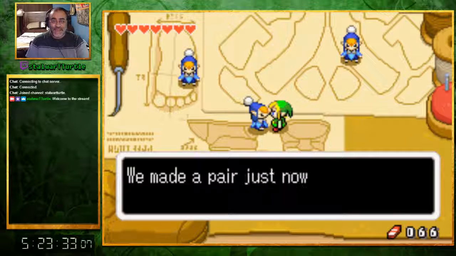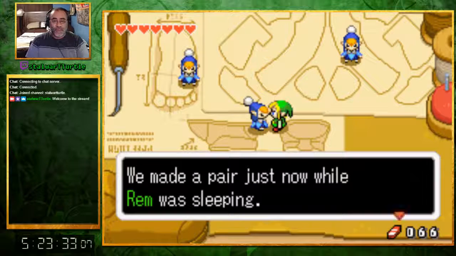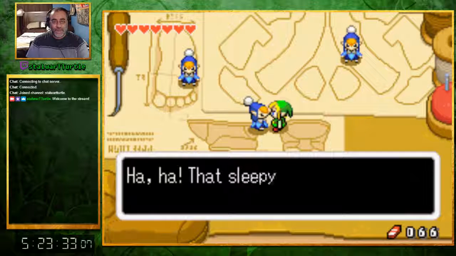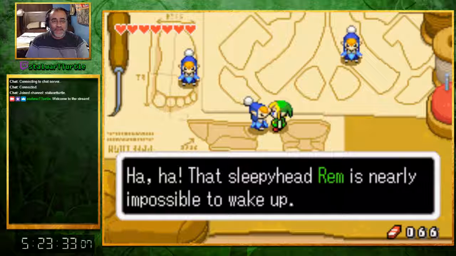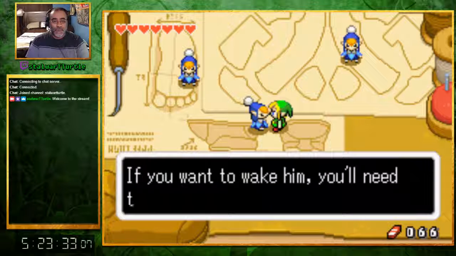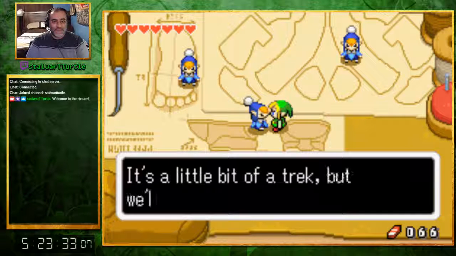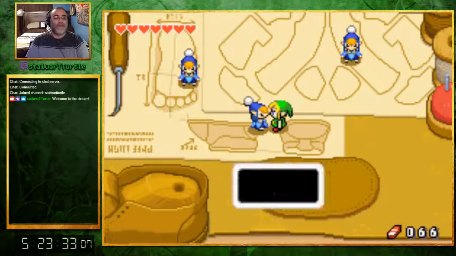What? You're just in time. We made a pair just now while Rem was sleeping. But only Rem can put the finishing touches on them. That sleepyhead Rem is nearly impossible to wake up. If you want to wake him, you'll need to get an item from Syrup's hut. It's a little bit of a trek, but we'll mark it on your map for you. Oh, thank you.